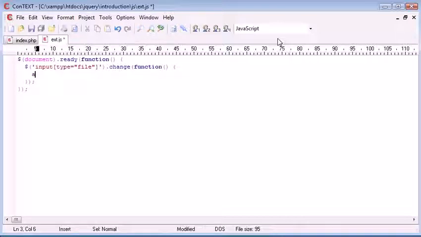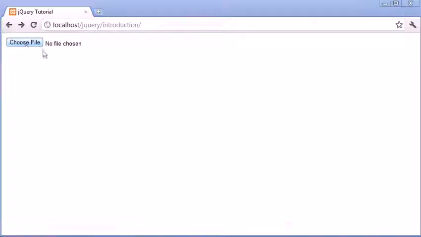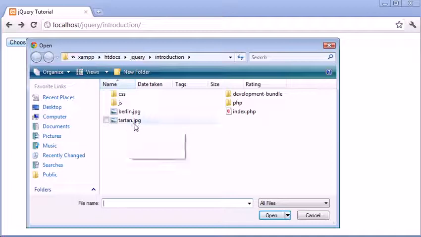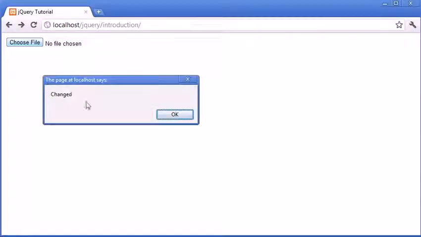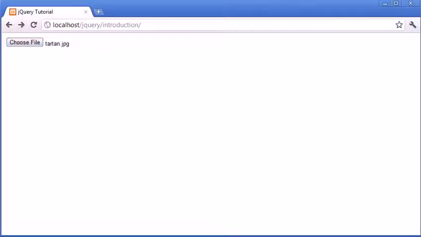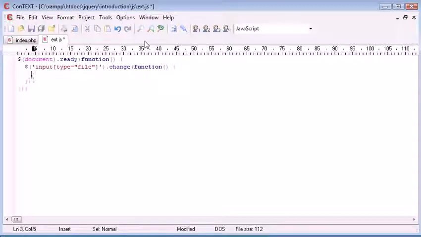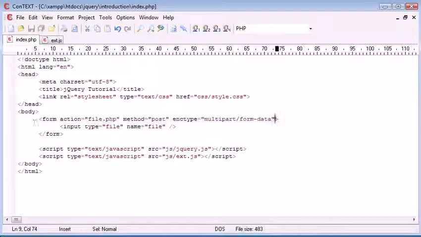And what we're going to do now is just alert out 'changed', so we know that this is working. Let's go ahead and refresh and click on a file, and you can see that we've got this dialog 'changed' here. That means that we've successfully tracked the event once it's changed. But now what we want to do is submit this form. Now, because the form is a parent element of this input element, we can use traversing in jQuery to select the parent element.